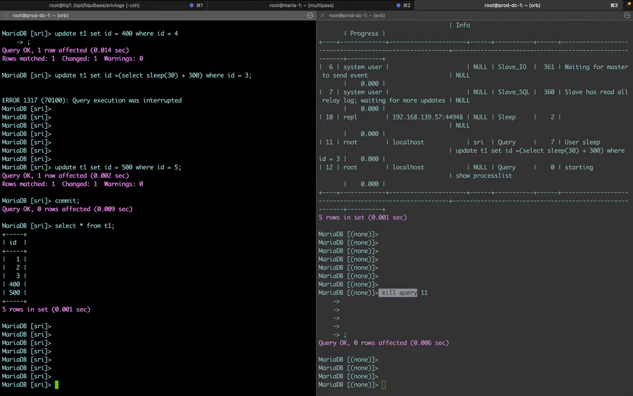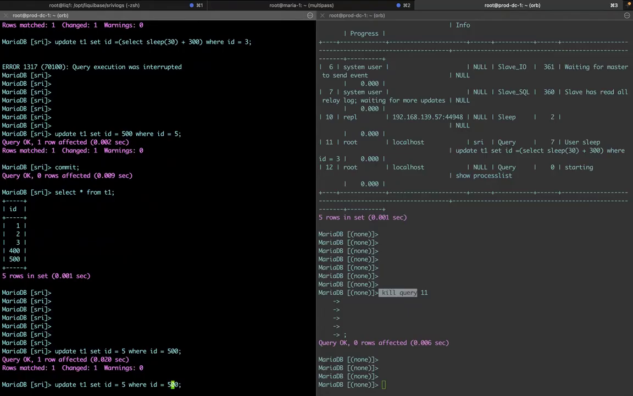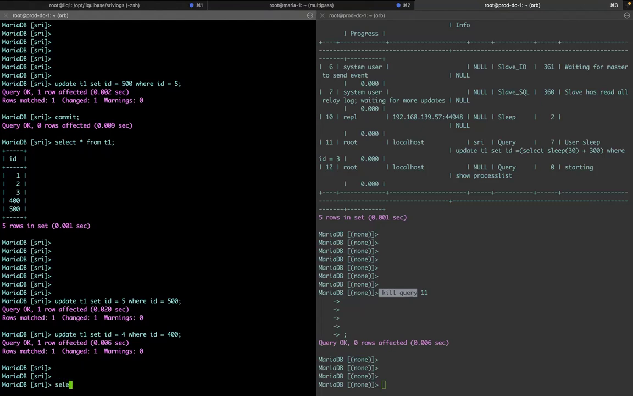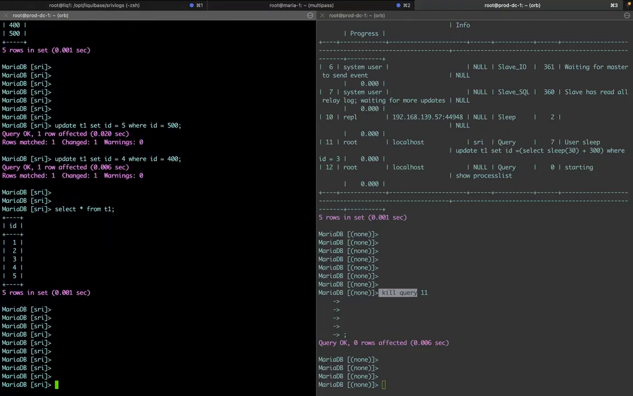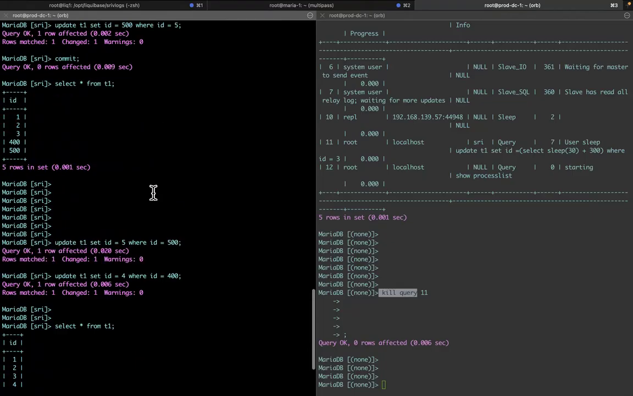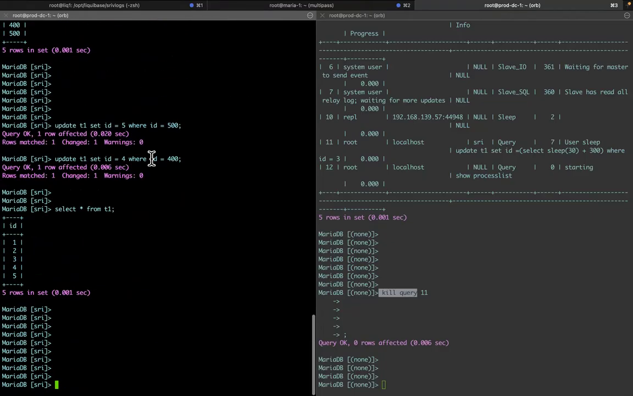Now let's do rollback on this quickly. I'm just going to set ID equal to 5, and the same thing, set the 400 back to 4, and do select star from T1. Now we have the previous values. Fine. Now let's experiment with the other one, kill statement. I will show the difference later.